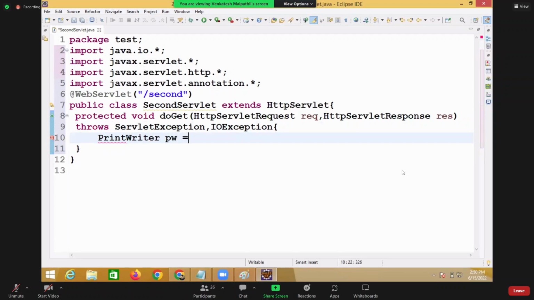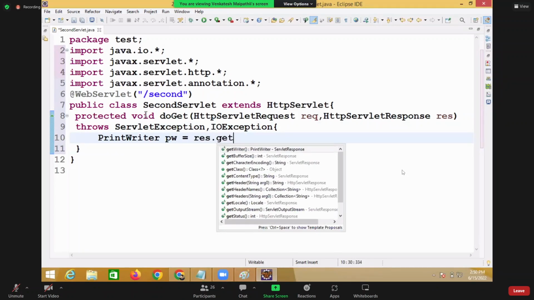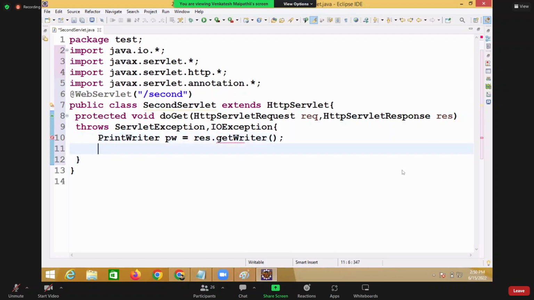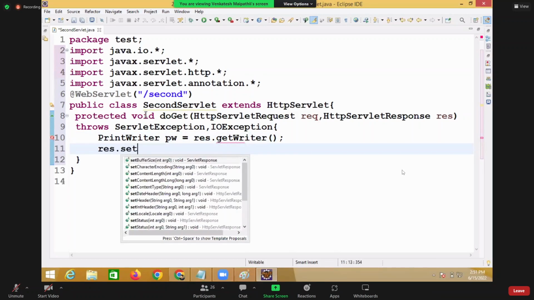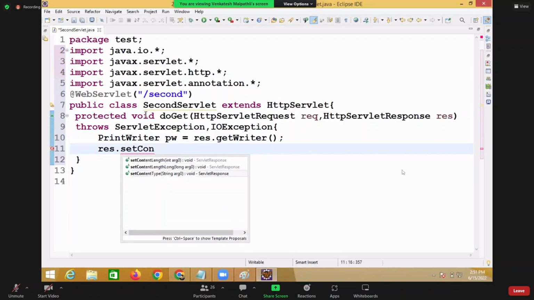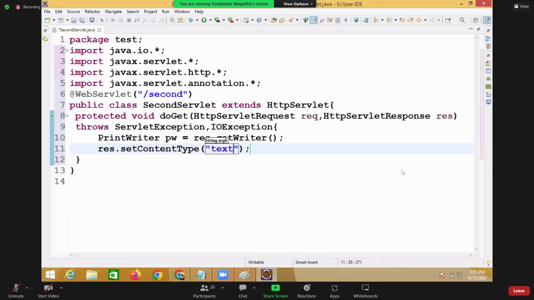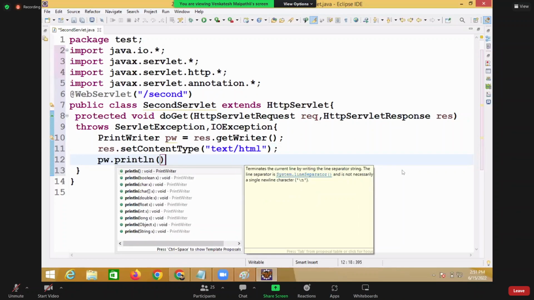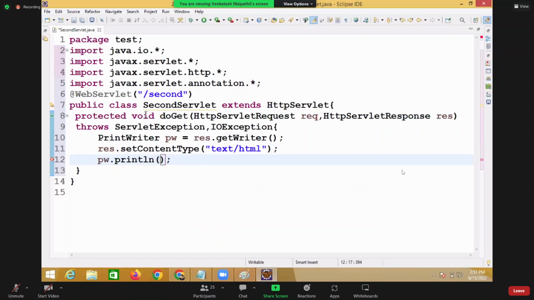PrintWriter pw equals res.getWriter(). res.setContentType("text/html"). Now the data is available in the request object of the second servlet, so collect from there. If not, display it directly. pw.println("Output is coming from second servlet").